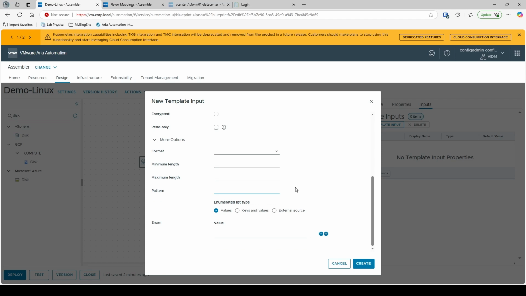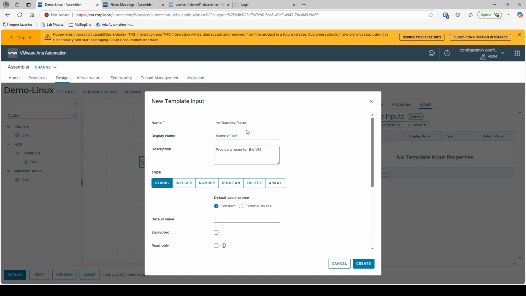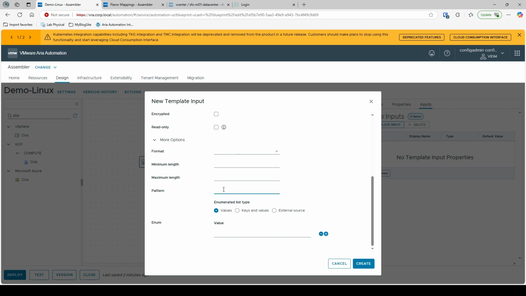The pattern is a regex, regular expression format. In the case we're talking about, virtual machine names, if you had a certain naming standard that you wanted users to adhere to, you could develop a regex for that naming convention, and then you could enforce it here.